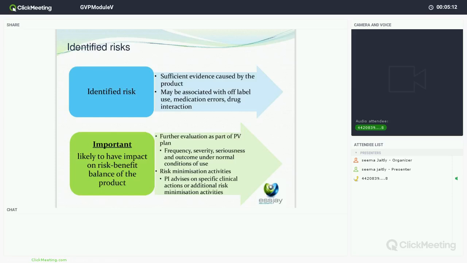And they wanted to move away from that a little bit and focus on those risks where you needed some additional activity in some way. So either where clinical action, risk minimization activities, additional risk minimization activities, that is, or additional pharmacovigilance activities. So really focus on what is considered important for that product.